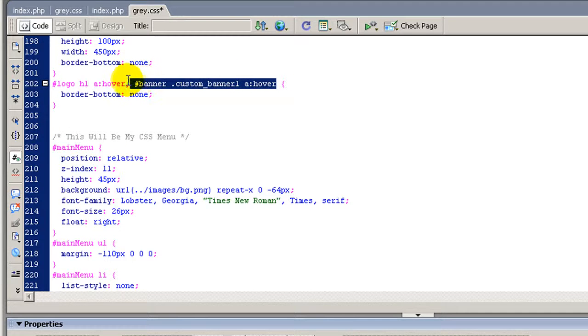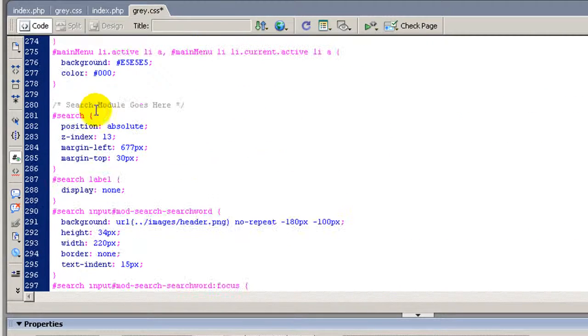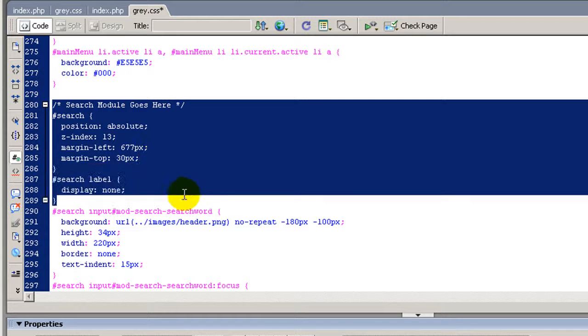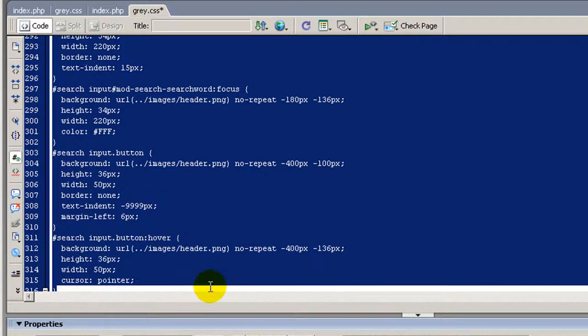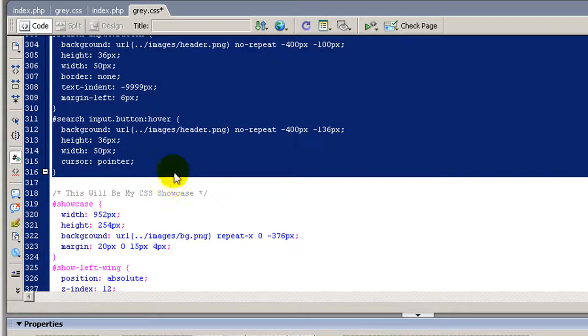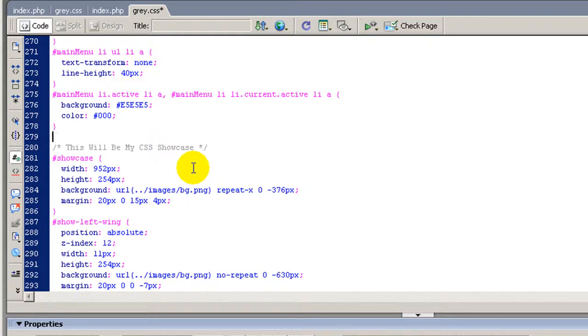Let me backspace in here. Then we are going to eliminate all the search. Let me scroll down in here. Okay, now you can leave it if you want, but in my case, because I am not going to be using all this information, it will be better for my CSS style. Let me click Ctrl S, and we are going to continue with the showcase.